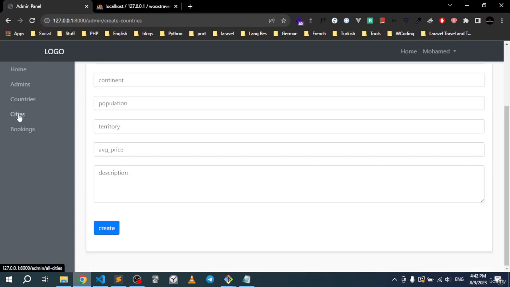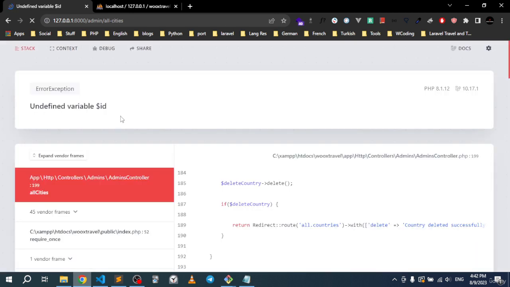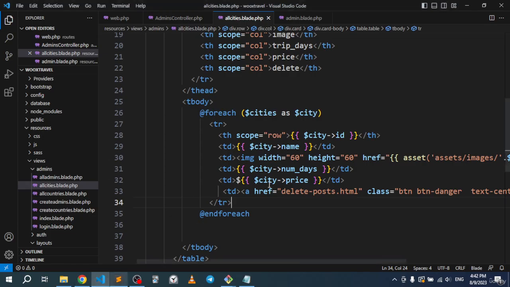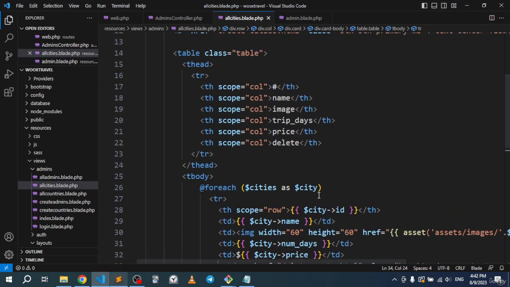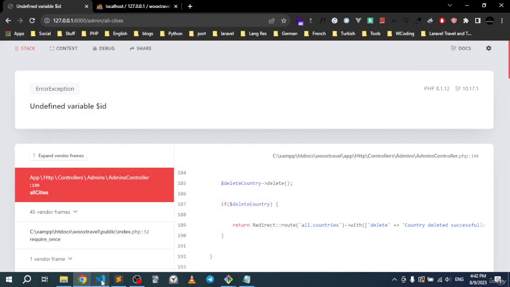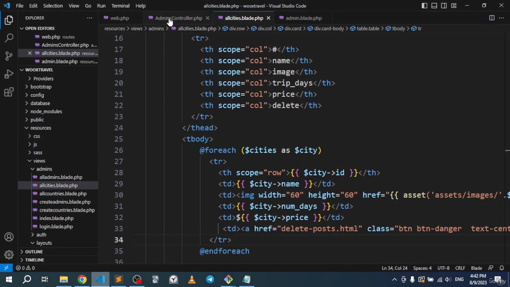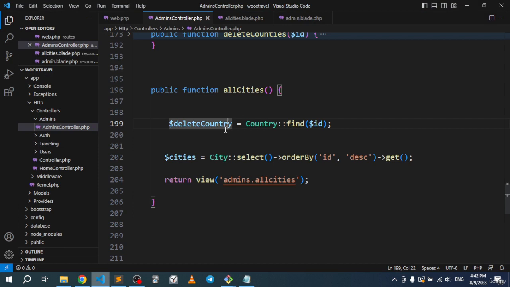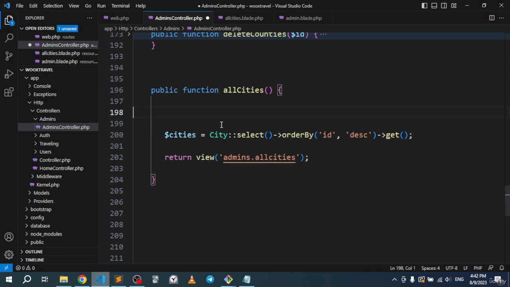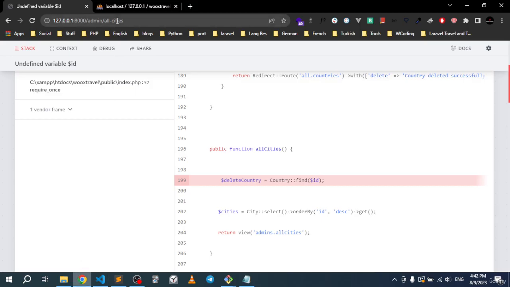All right, so as you can see right there, all cities, if we click on it. All right, so undefined variable ID. Undefined variable ID. That's weird. All right, so let's see, where's that at? Yeah, of course, let's go right there. Yeah, we do not need this. Actually, we're not going to do anything with it. So let's save, refresh.